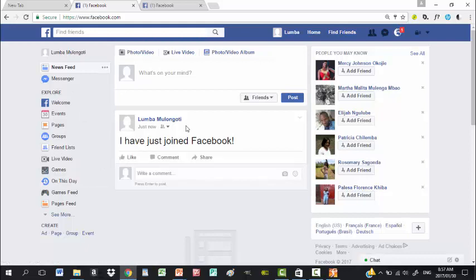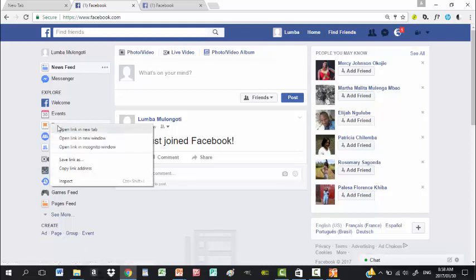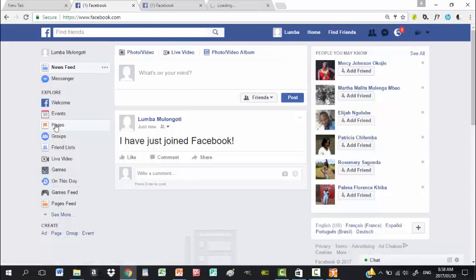You add some friends. What else should you do? If you are a small business person, you are interested in business, then there are two things that you should pay attention to. The first one is pages. Okay, so I right click and say open new tab, or you can just click on it. The other one is groups.